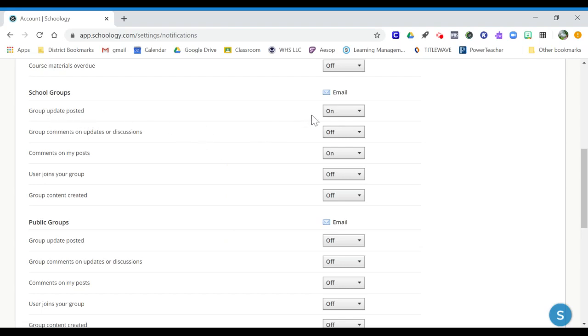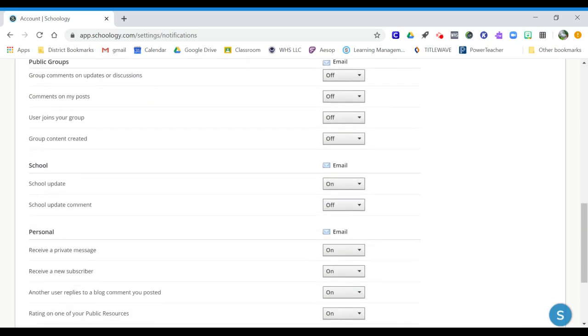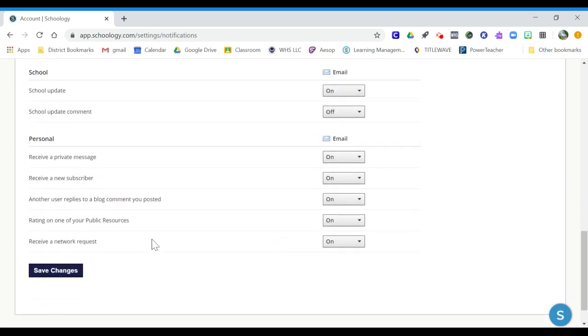So if you're in a club or activity or sport, or in your graduating class want to know about prom, this would be a good one to leave on because you'll get a Schoology notification, but also an email to your Gmail account. It is also important to leave the school updates on. And that's something very important for you to know when there's a major announcement across our school. And after you make your adjustments, please remember you need to click Save Changes.